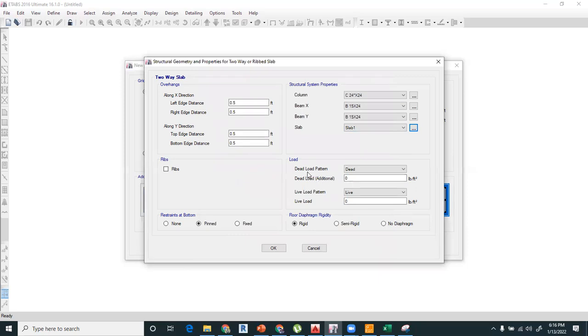It is asking about the load pattern, that is dead, or dead load addition, that is SDL. If you are willing to add your loads in here, you can add. This is the live load. You can add it. You can select your floor diaphragm rigidity, rigid frame. This is rigid diaphragm, semi-rigid. If you are considering shear deformations in your system, you will select semi-rigid. Otherwise, for the normal concrete slab, you will select rigid diaphragm.